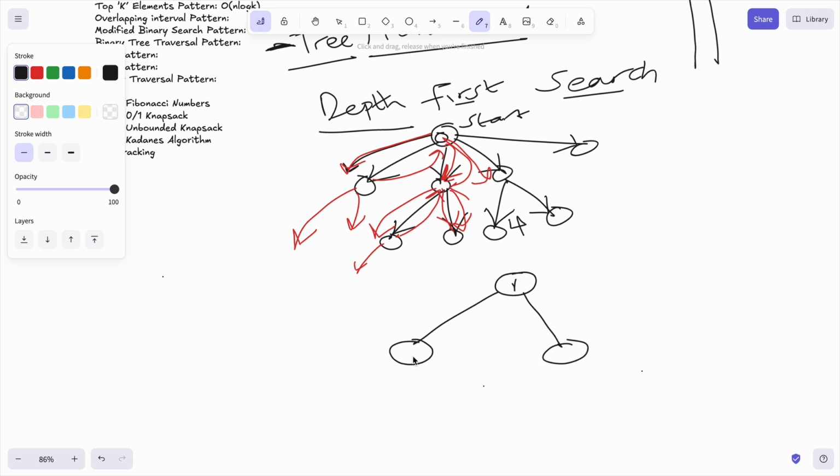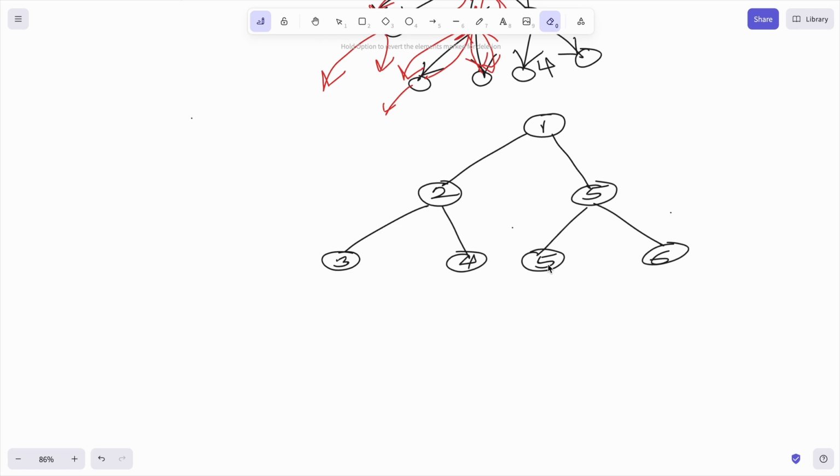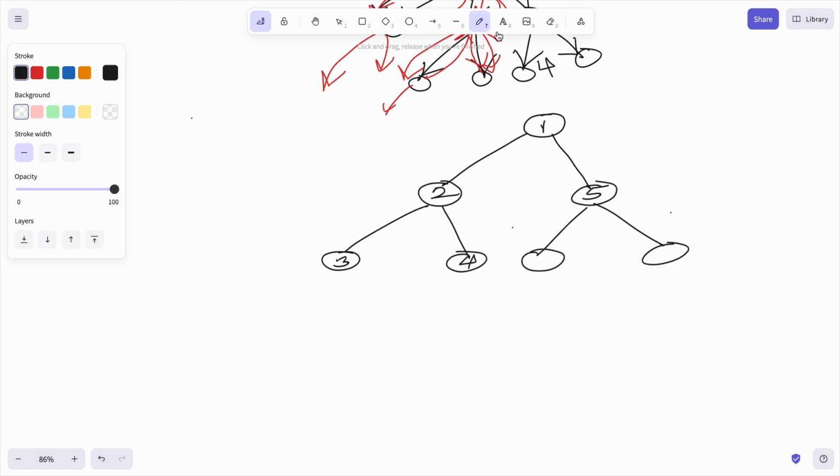This time let me make it a little bit different. So let's say this is 1, this is 2, then we have 3, this is 4, let's say this is 5, this is 6. Okay, so let me just make this one 5. Let me clone this. Make this one 6. Make this one 7.